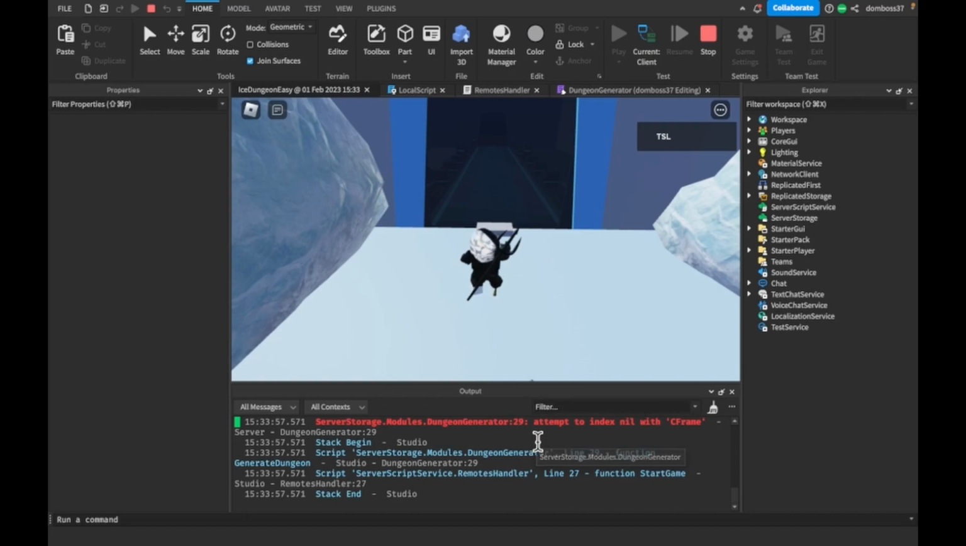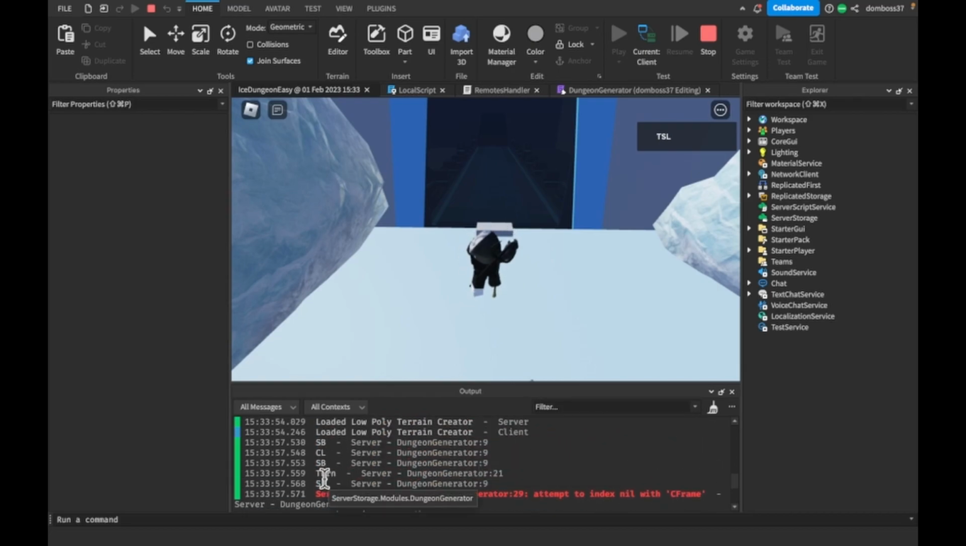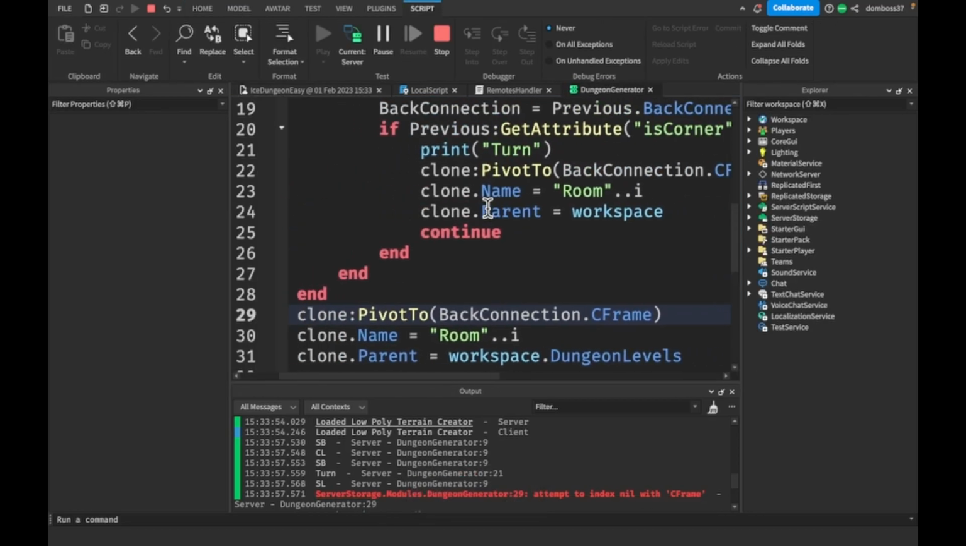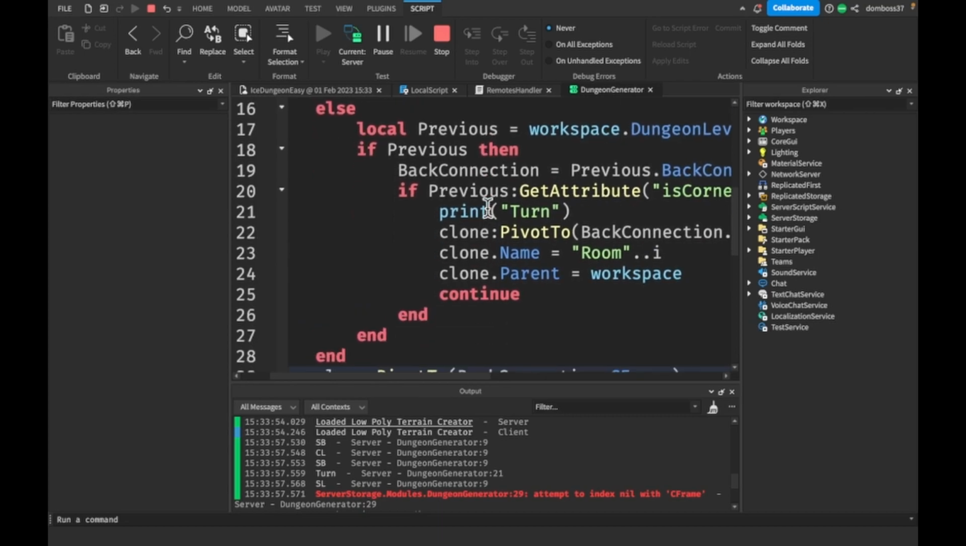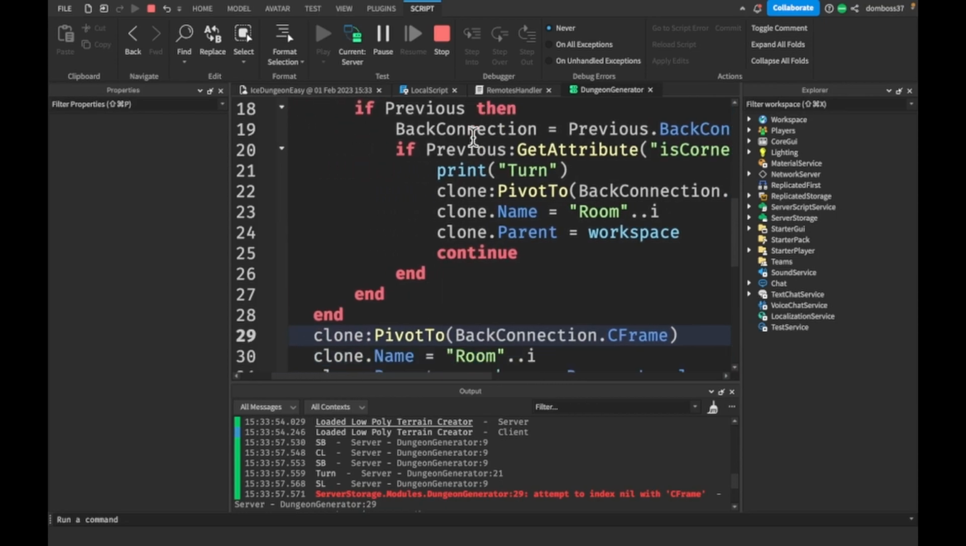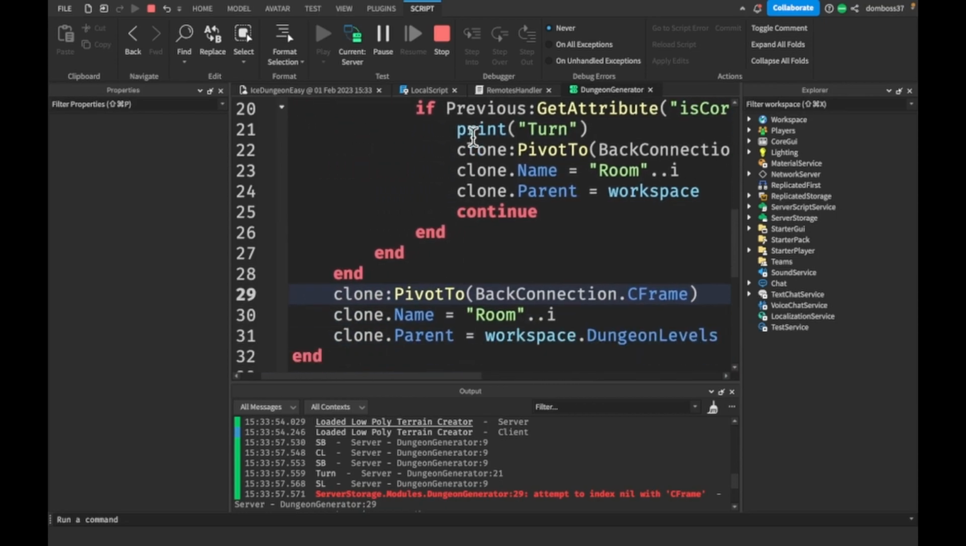Okay, now we have an error. We got turn printing, and now we have an error of index nil with CFrame, BackConnection.CFrame. So a problem here. Why is there a problem here?